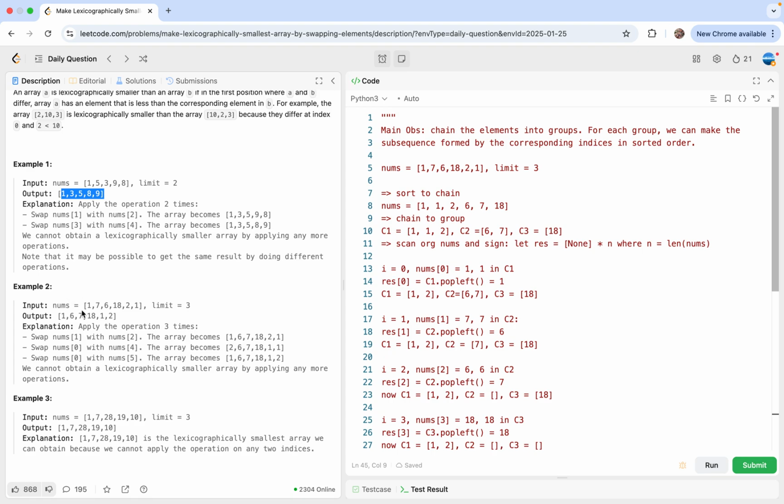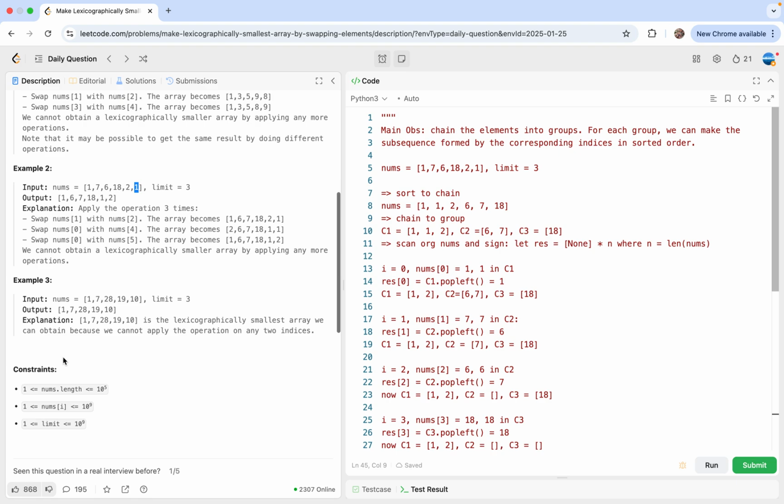And example 2 is very good because here it has two ones, right? And then the result is not what you might imagine, like 1, 1, something else, right? But it's 1, 6, 7, 18, 1, 2, right? So we are going to use this example to demonstrate our main idea. Here you can also look at the constraints. The first one determines the problem size. And the second one says that the numbers are between 1 and 10 to the power 9. And the limit is also in this bound.